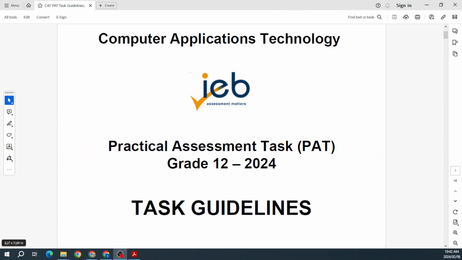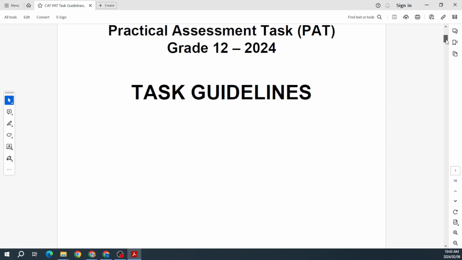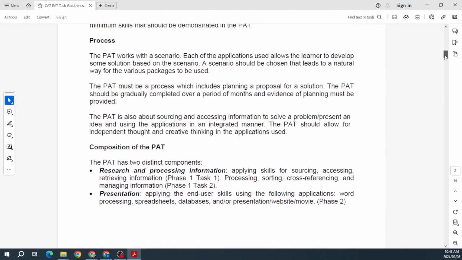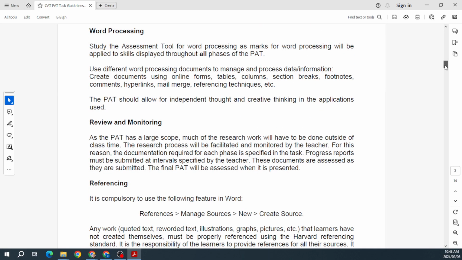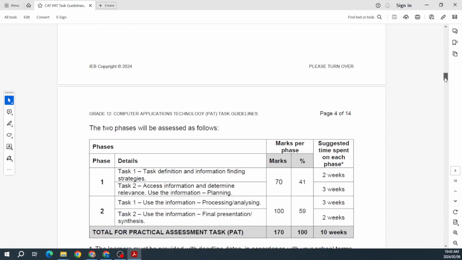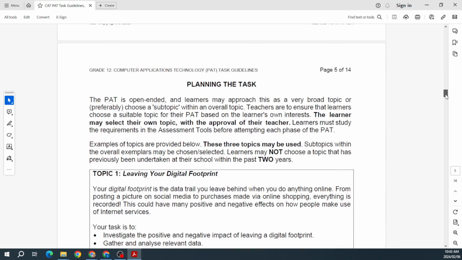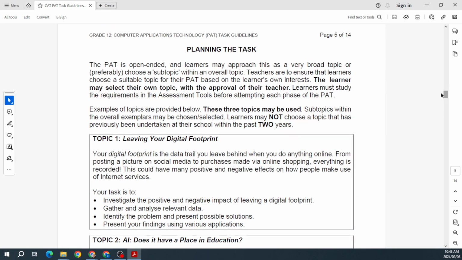Hi there learners, and welcome to our next video in the PAT where we are now looking at the topic itself. So I'm just going to use my task guidelines, go down over here. Remember, we've only got a phase 1 and phase 2 at this point. It's now out of 170, and when we go down we can see the following.